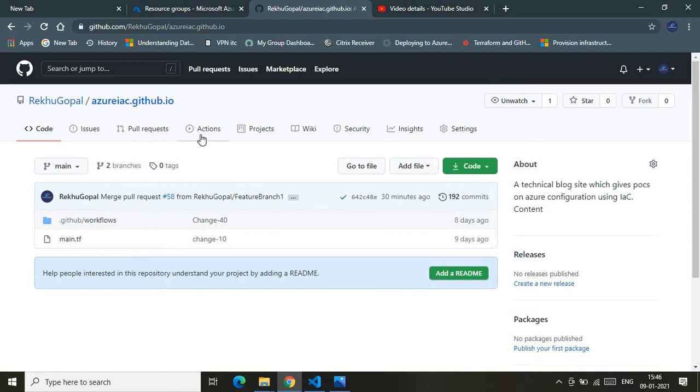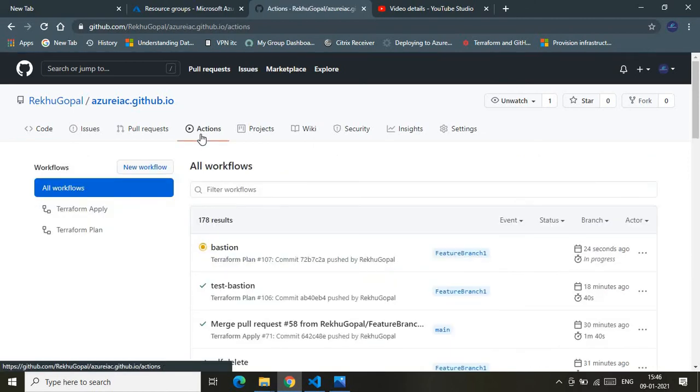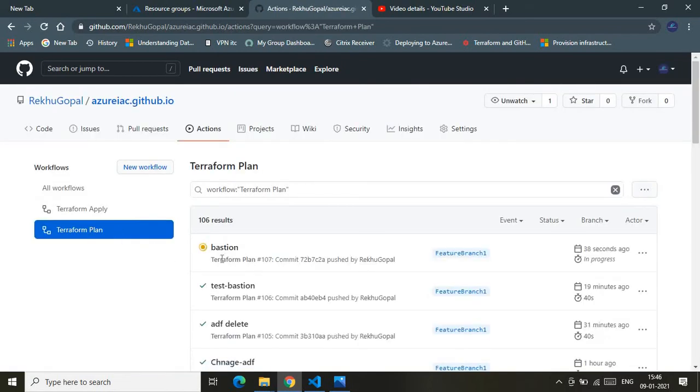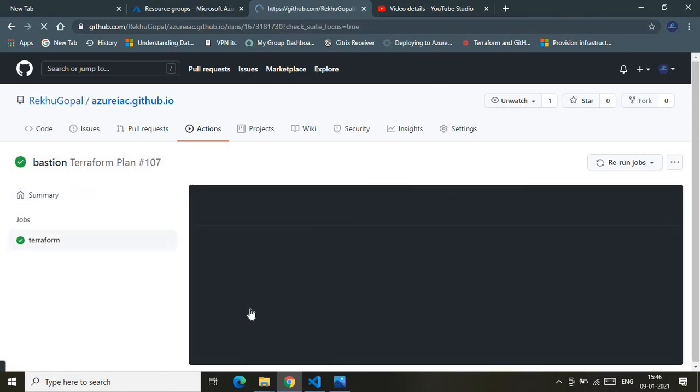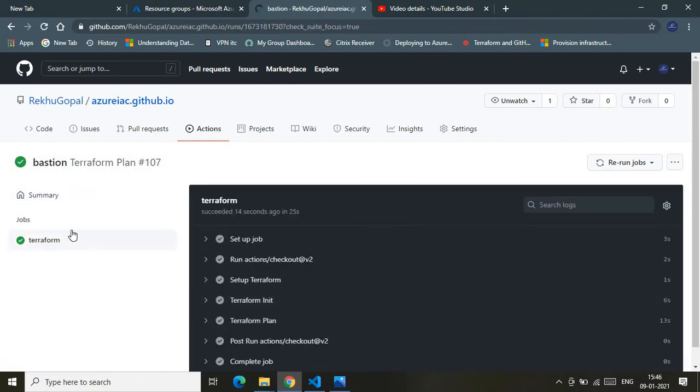So let me quickly show you the action here. Since we have merged the changes to our upstream feature branch, as I explained at the start of the GitHub Actions workflows, the Terraform plan has to kick in now. As you see here, the Terraform plan has successfully kicked in, since we have merged changes to the feature branch. The Terraform plan has run successfully. It's green, hence it has run successfully.